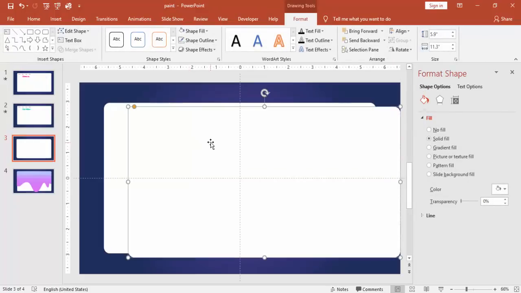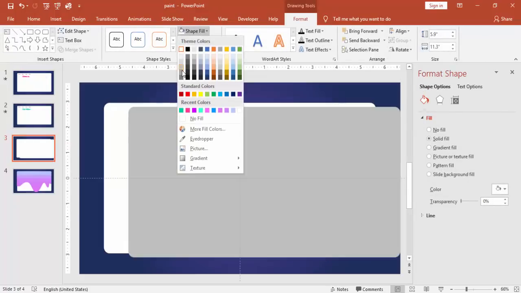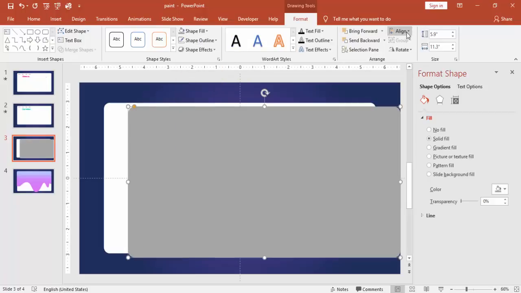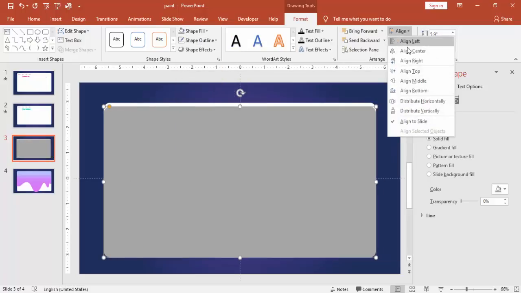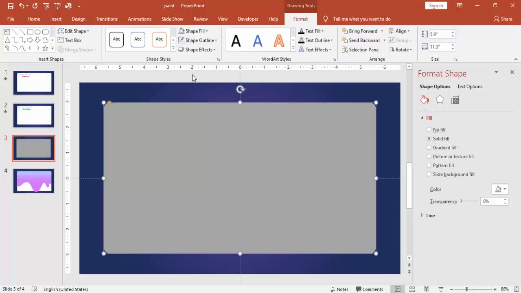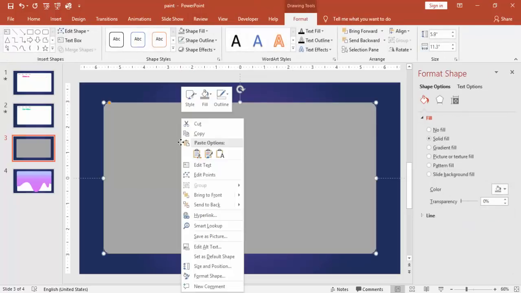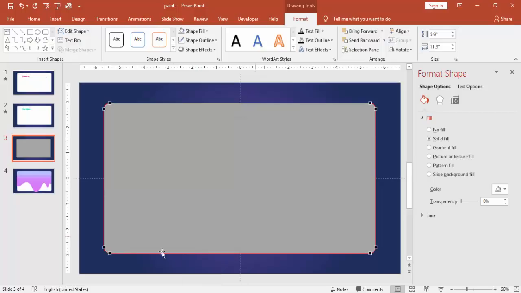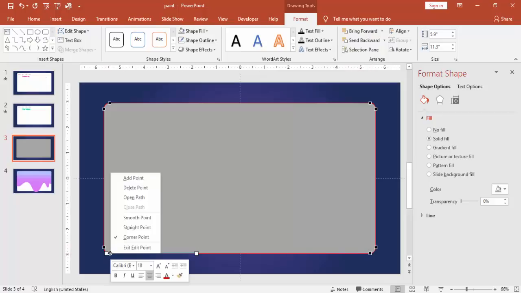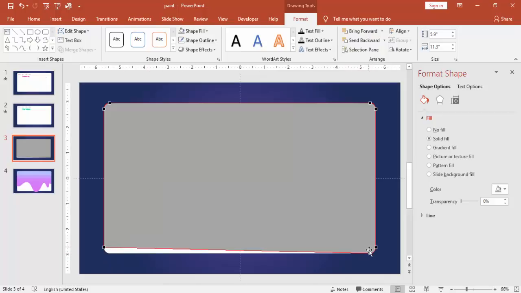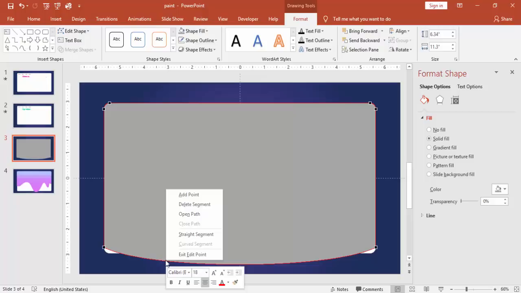Select the rectangle, press Ctrl D to duplicate it and give it a different color, and again align it properly, align center and align middle. Now I'm going to edit the points for this one. Right mouse click, edit points, and you can see below there are 4 points. I'm just going to delete these 2 points. So right mouse click on that and say delete point, and on this also right mouse click and delete point. And then I'm going to add 3-4 points.